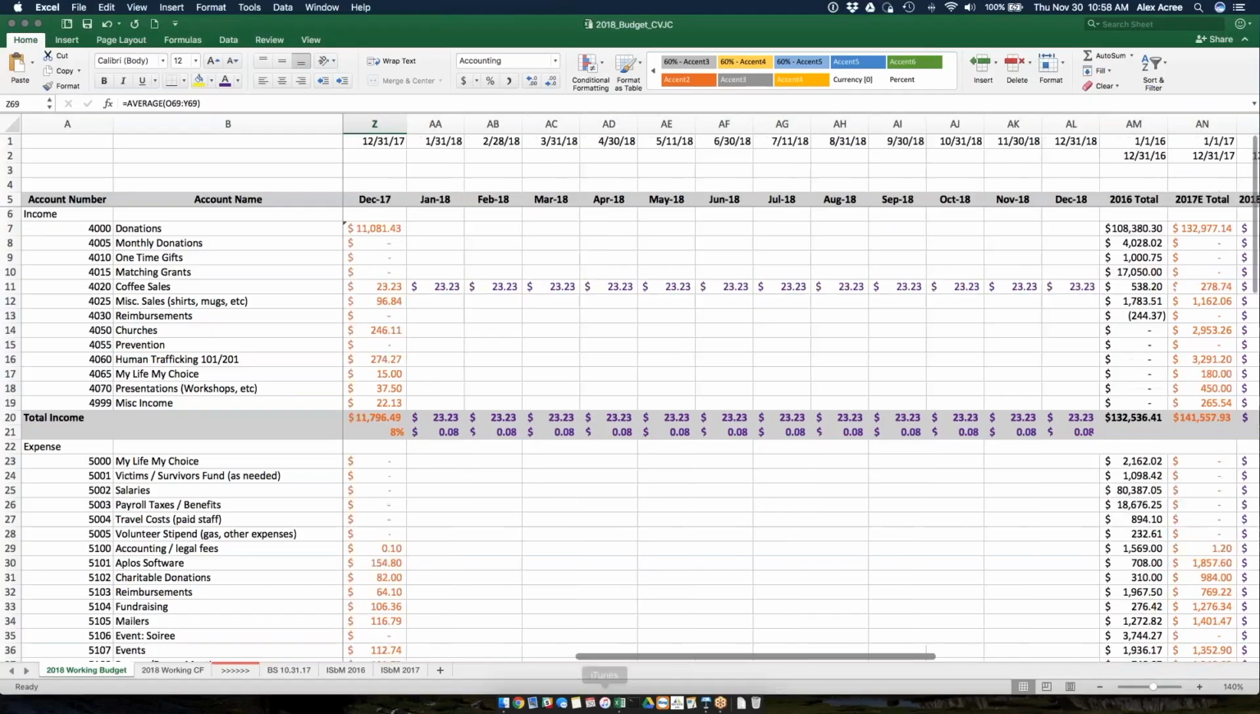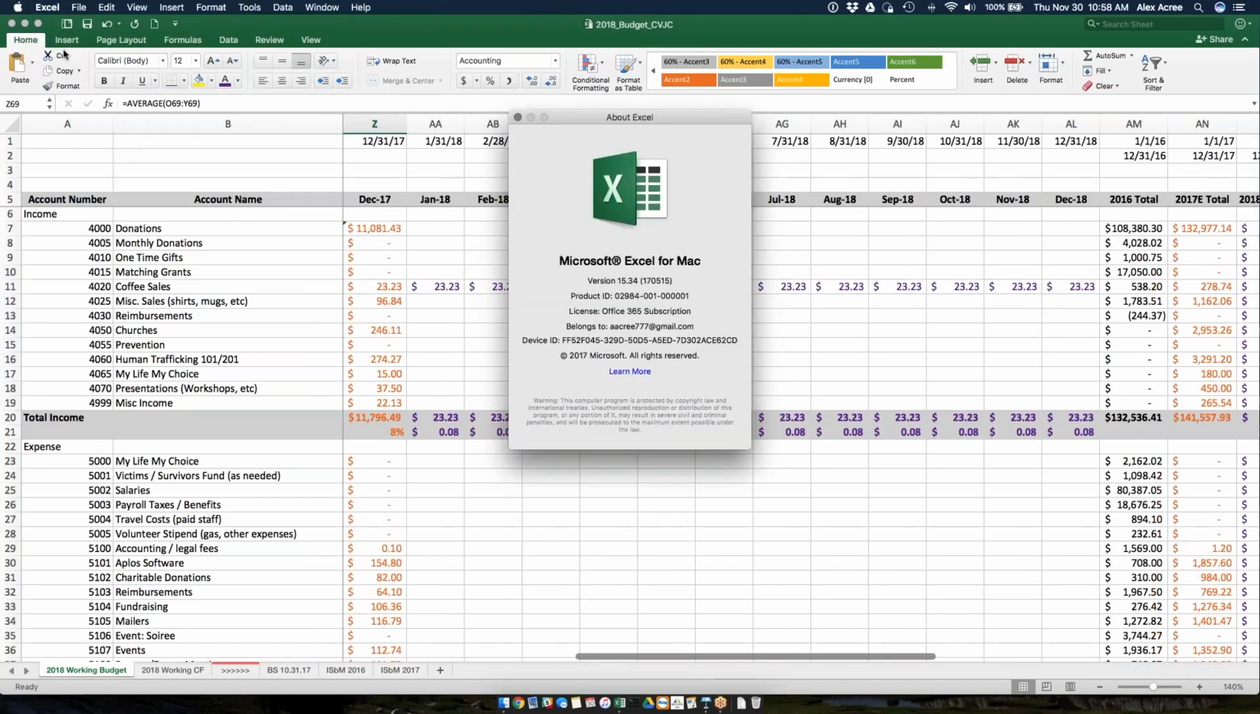What version of Excel am I using? That's a great question. I'm on a Mac, so I am using version 15.34 (170515). I think it's the newest version, whatever that is, 2016, I think.